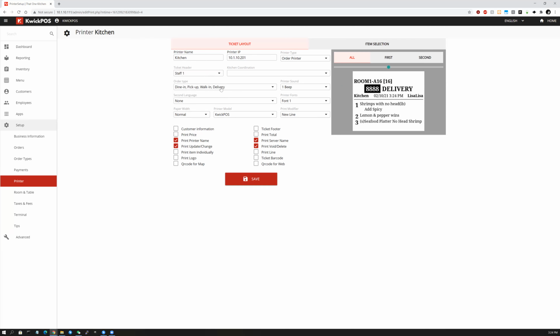And we can set this printer to print certain order types. So we can make it print pick up, walk in, and dine in. Delivery and not dine in. And however way the store wants it. We can even set a number of beeps the printer should make.